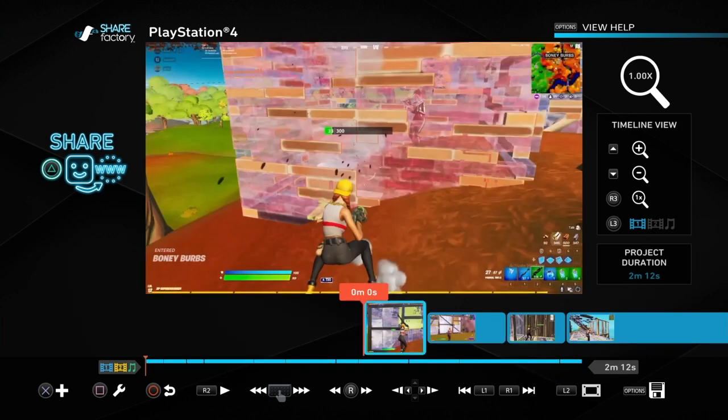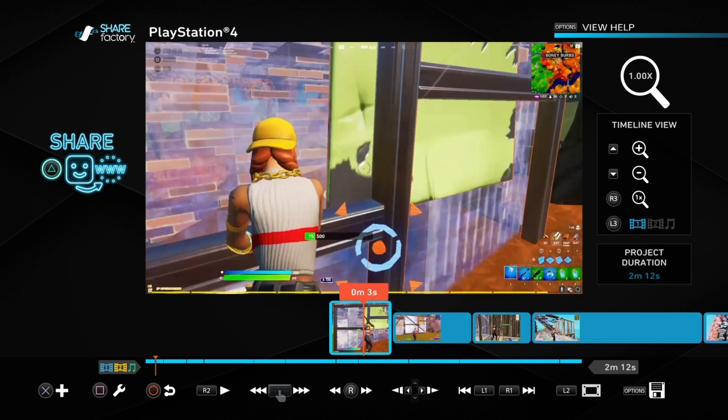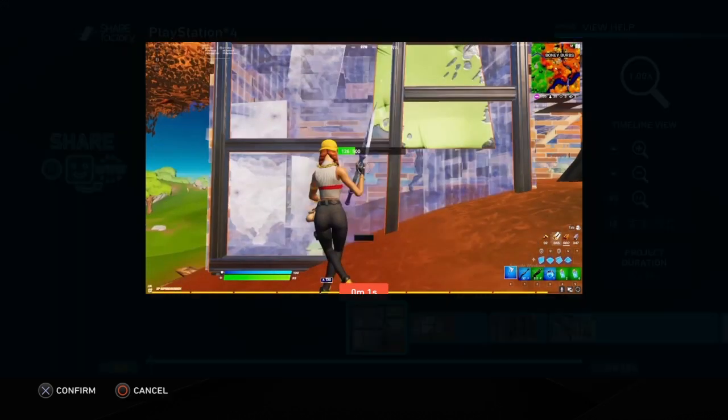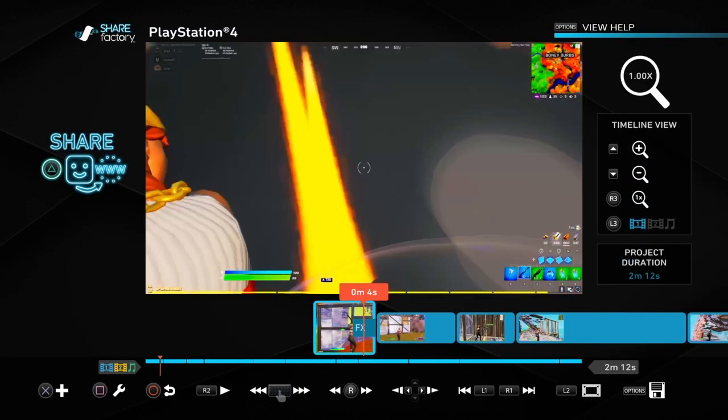One more thing that I think is very underrated on Sharefactory is making sure you saturate all your clips. Now it's pretty simple. Take the clip for example, it looks like a normal clip, doesn't look bad, but you can make it look slightly better on Sharefactory by pressing X, press Add Filter, and it's literally the second one from the top, saturate. And it just looks brighter, it looks nicer.